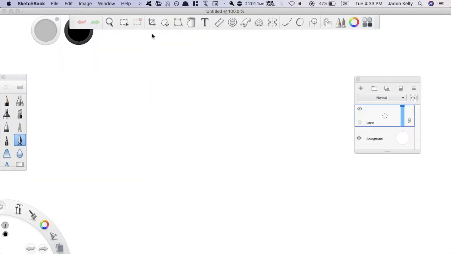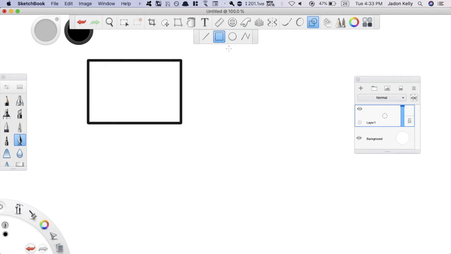And what it does is shows your layers and your background, and we'll start by drawing some artwork and then making the background transparent.